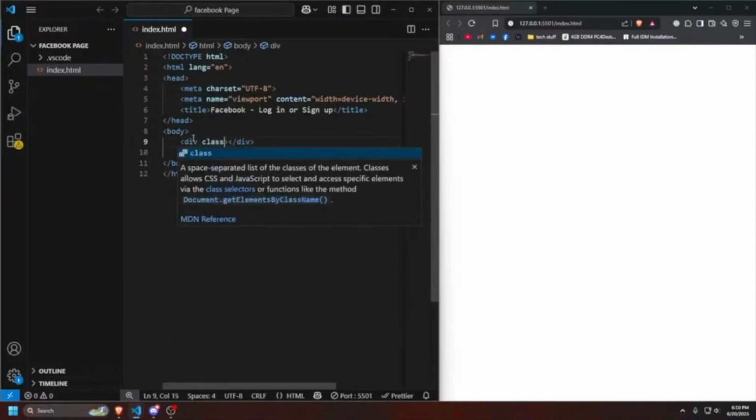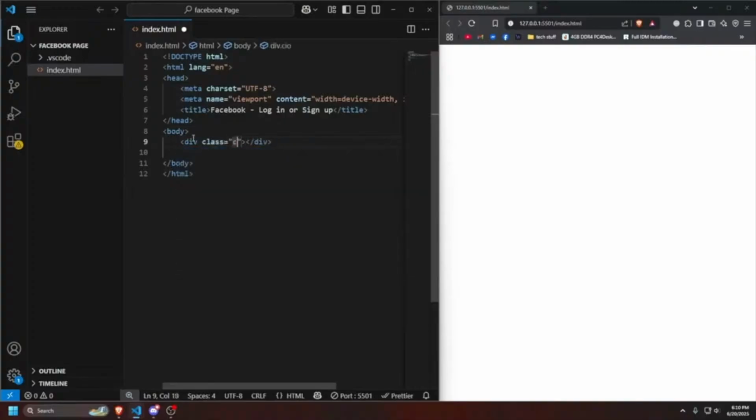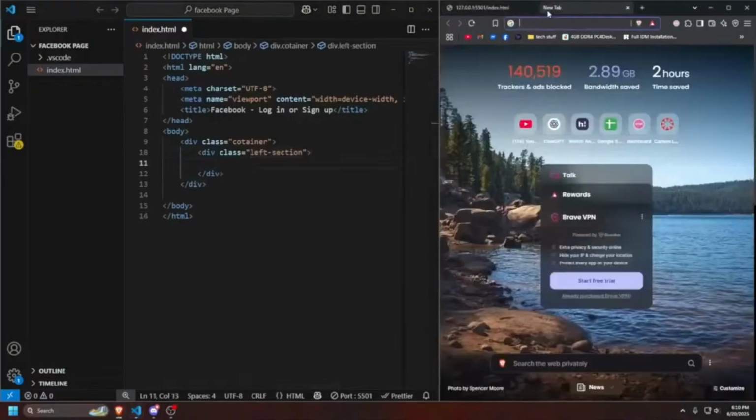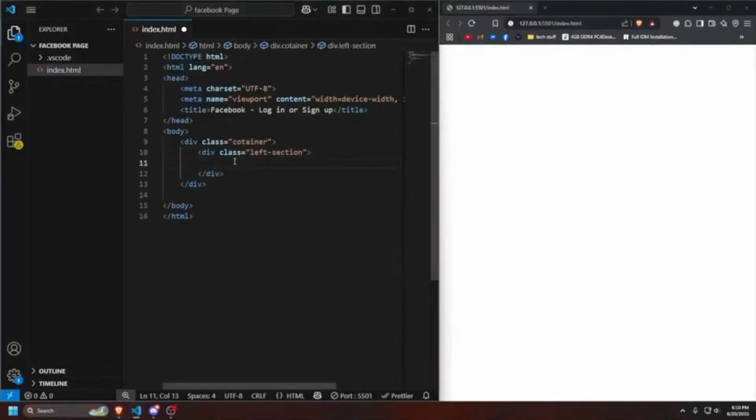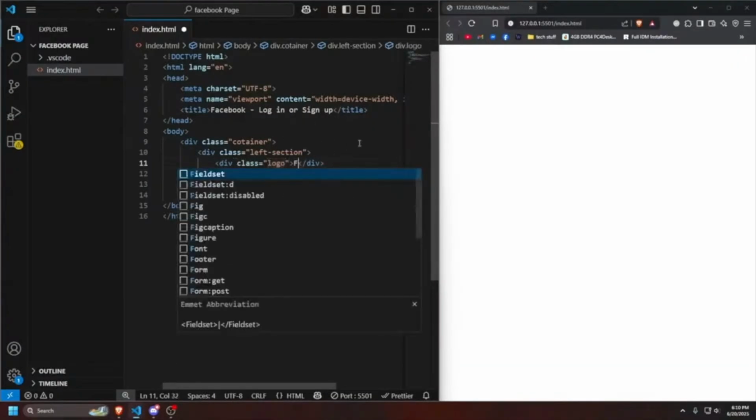This div will have a class of container, because this will act like a container. After this, inside this div, I'll make another div, and this div will have a class of left section. I can name it left section because this is like the left section, right? I'll also open Facebook. And now I'll make another div here, and this will be the logo, the actual Facebook logo.